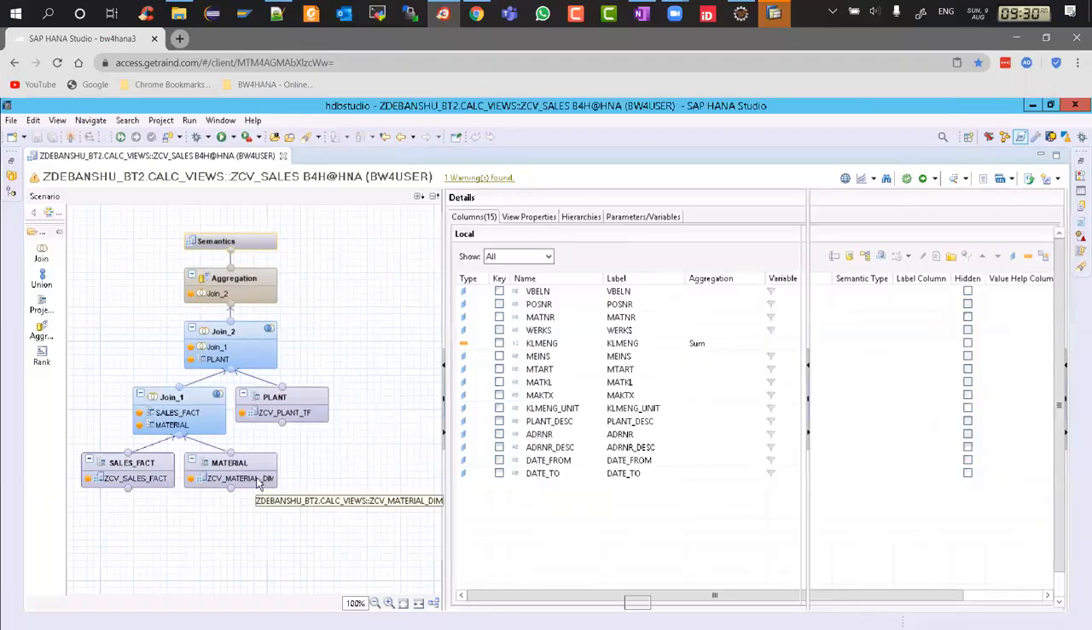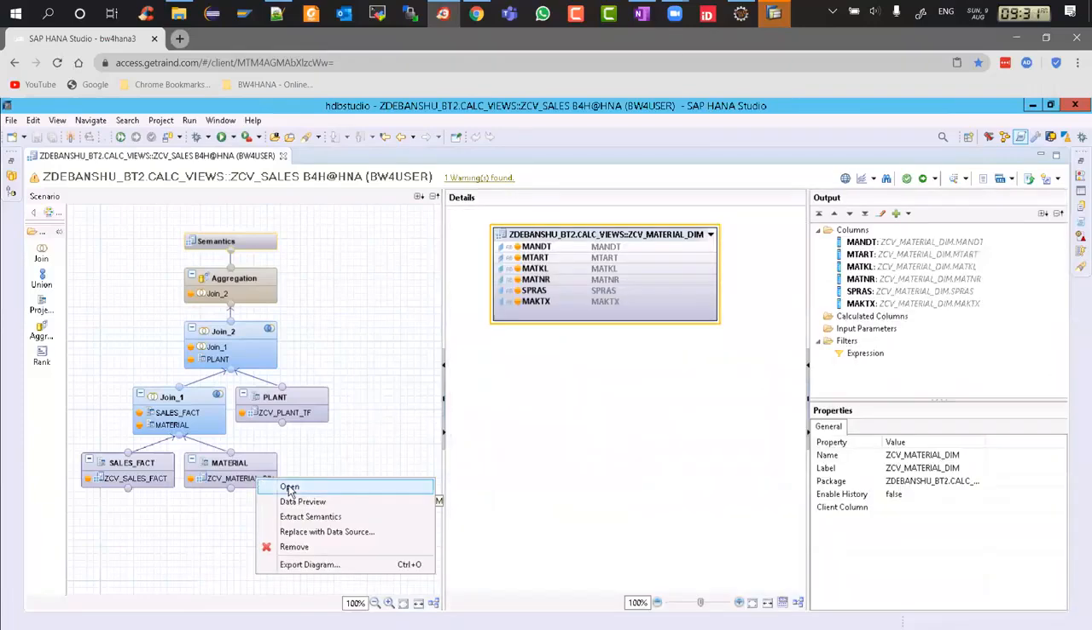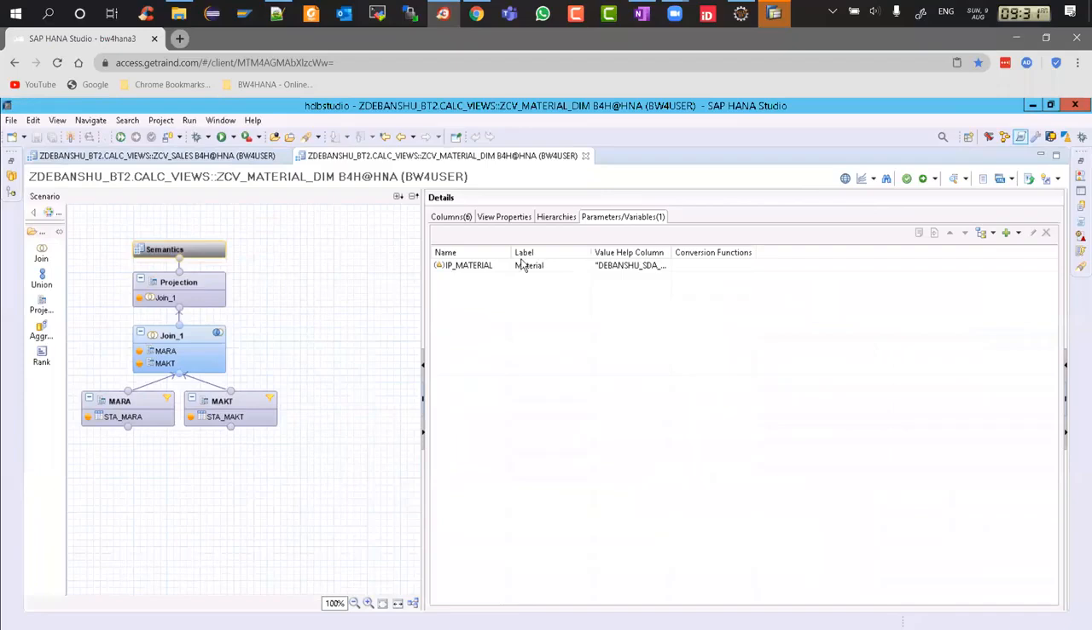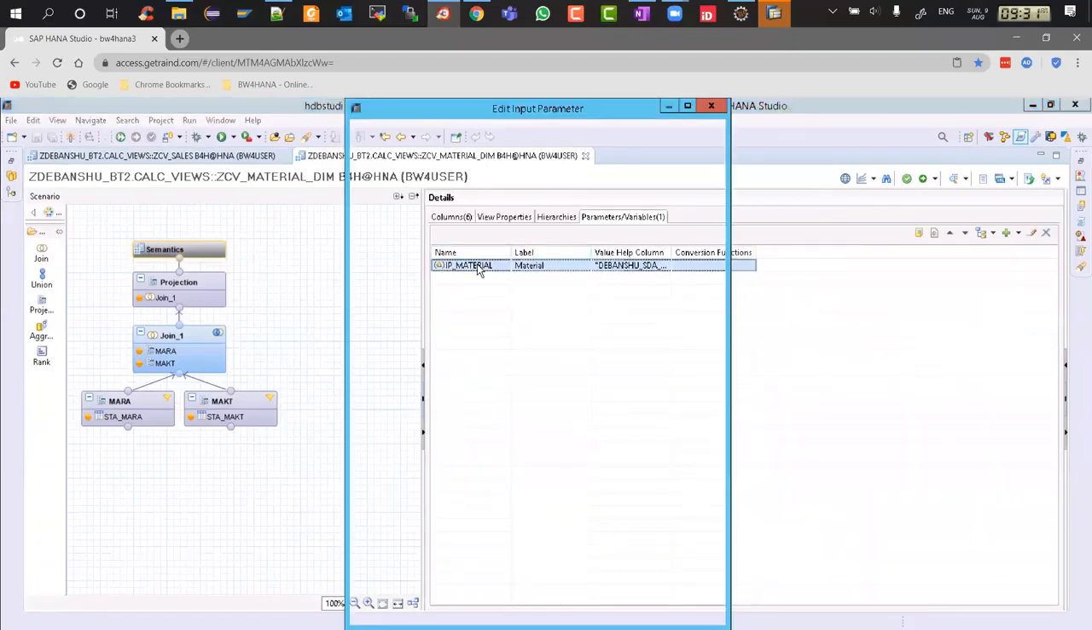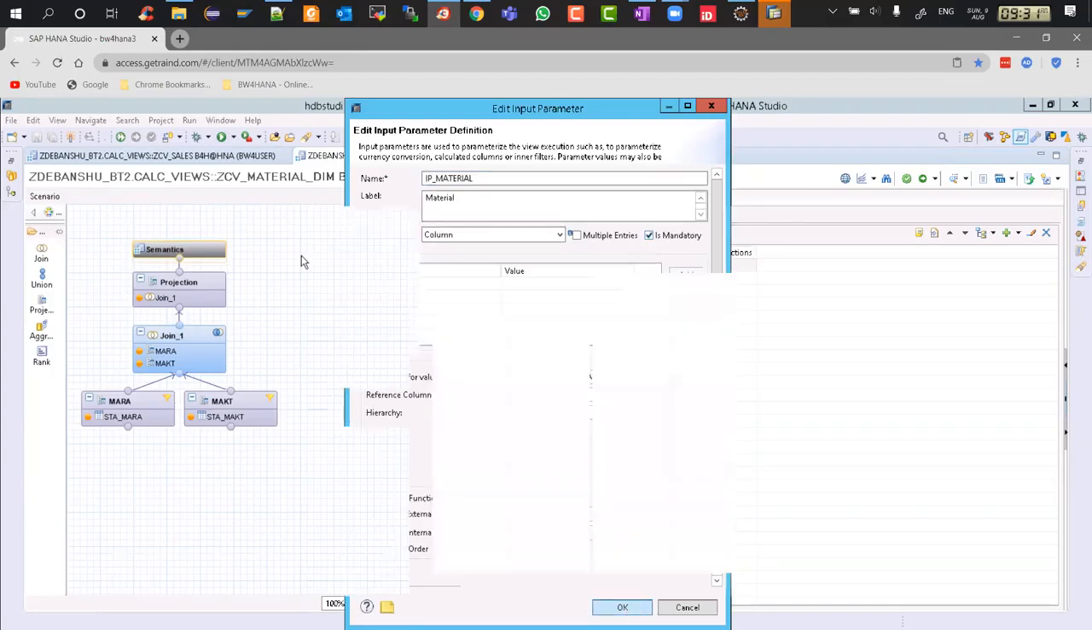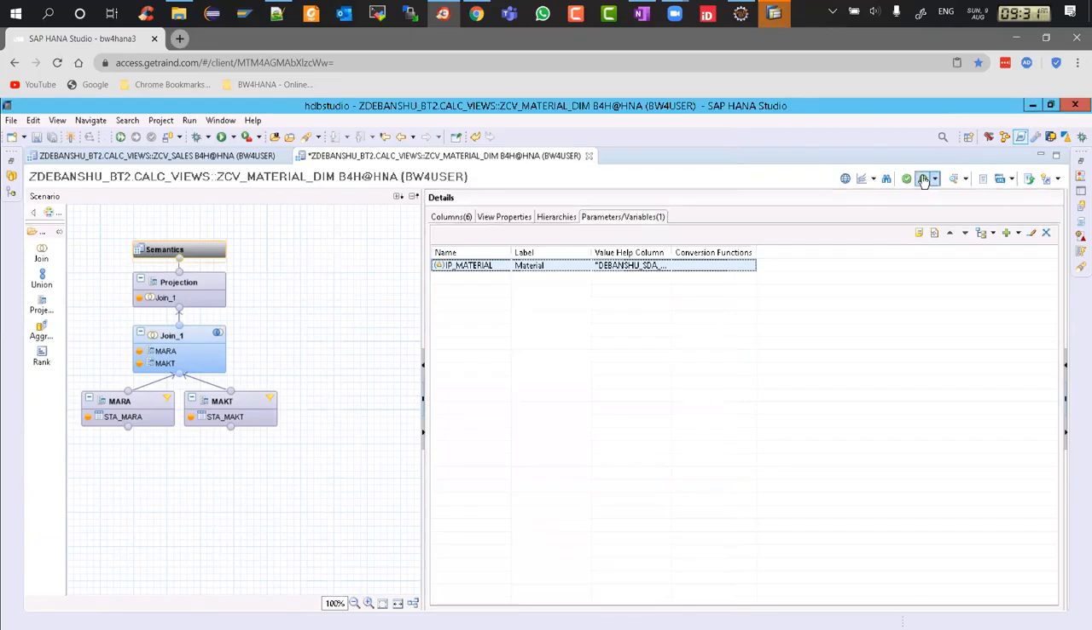So let's check the input parameter. Is it there in the material? You can right click on that CV symbol and open the CV. So we have one input parameter which is there. And is this mandatory? No, this is not mandatory, but still the input parameter should be there. Let's make it mandatory actually, and we'll click on OK. We'll activate this particular CV.